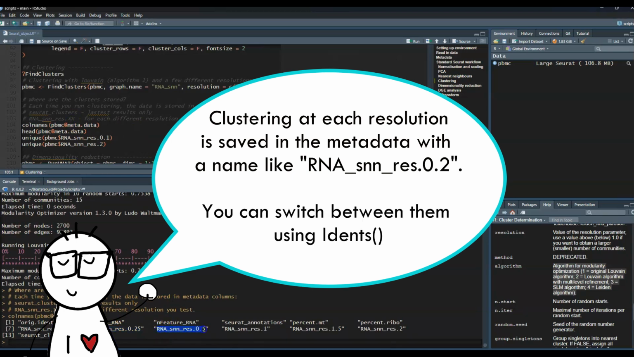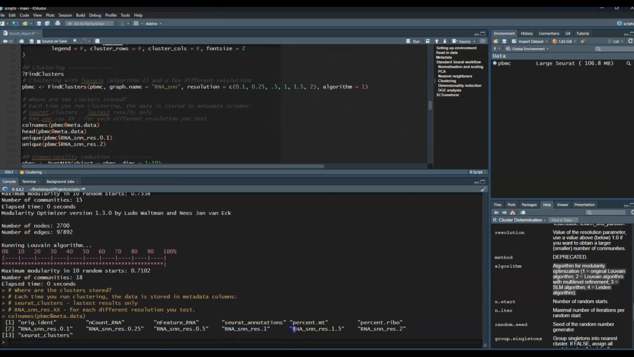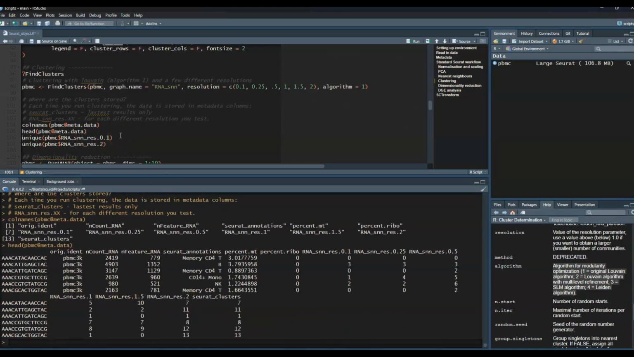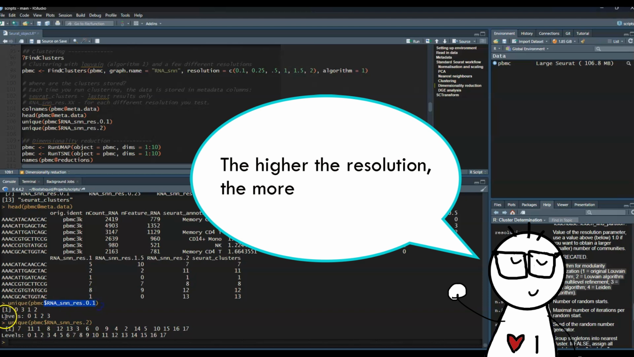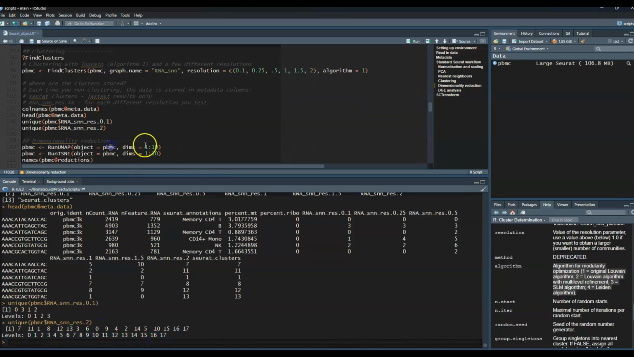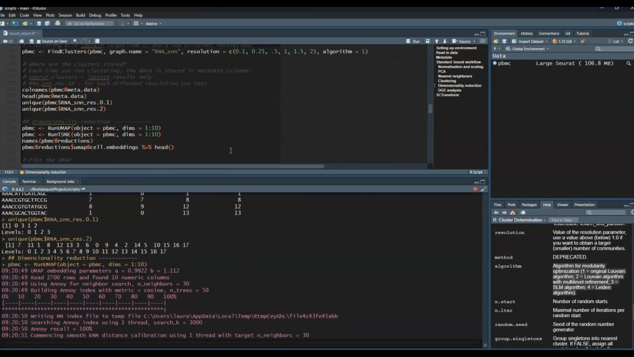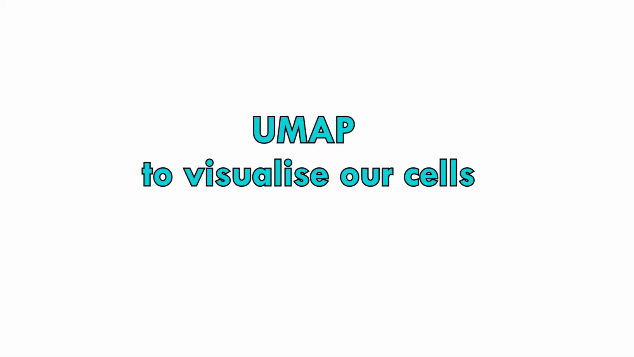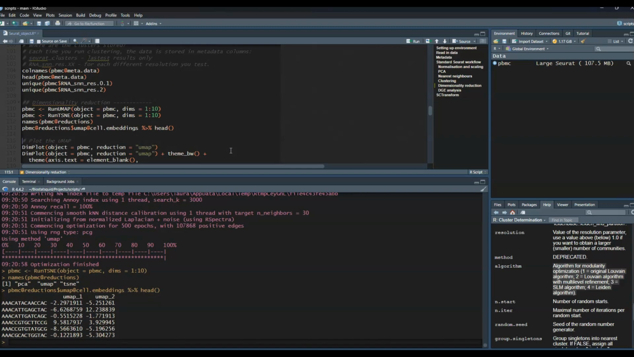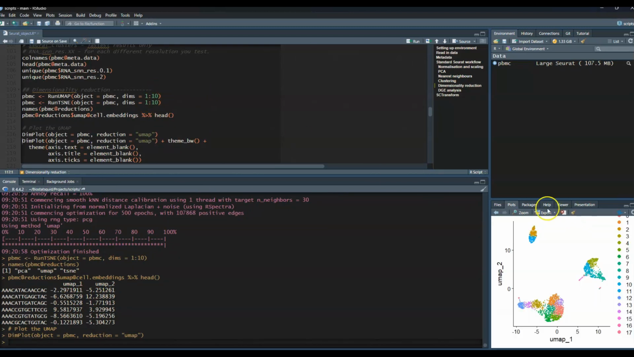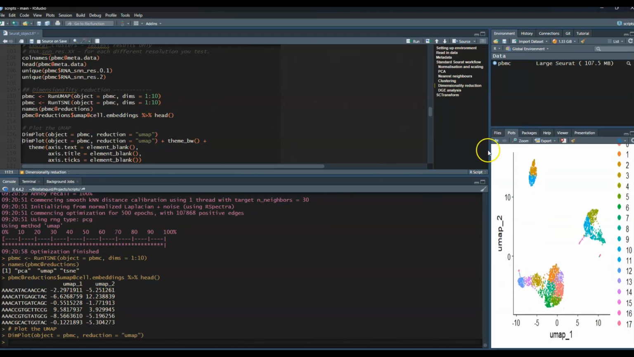Okay, so we've clustered our cells based on their overall gene expression profile. Now we want to visualize them in a plot. For that, we'll use a dimensionality reduction algorithm, which reduces the data to 2 dimensions we can plot. My algorithm of choice is UMAP, but I will run both UMAP and TSNE in this tutorial. We'll use UMAP and TSNE using the first 10 principal components. The data is stored in the reduction slot, and you can access the cell embeddings, which are UMAP coordinates, or just plot them with the function DimPlot.